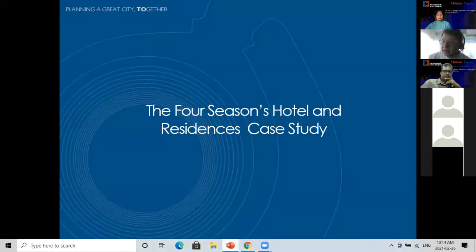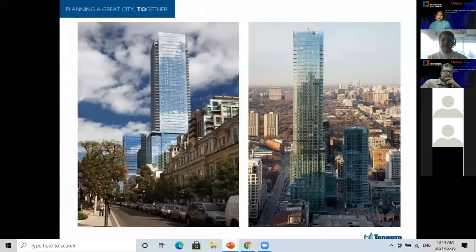I want to talk a little bit about heritage and heritage conservation. You know, we in the city are a young city, so we don't have a lot of heritage buildings by comparison to European standards, for example. But what we do have, we want to celebrate and commemorate. So this is a project that has been built. It's the Four Seasons Hotel in Midtown or Yorkville area of the city.